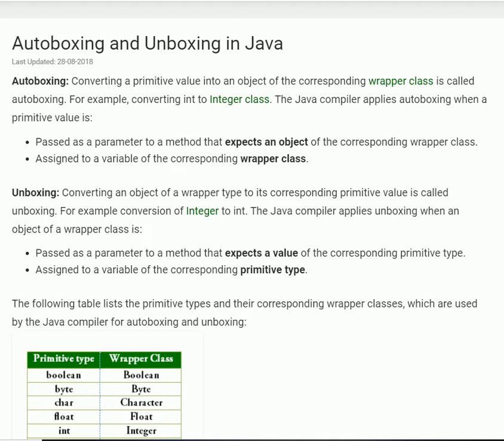So the wrapper class is the main actor that converts a primitive data type into an object or an object to a primitive data type. So for example, here int is a primitive data type, right? If you want to convert that int value into an Integer class or Integer object, it is called autoboxing.